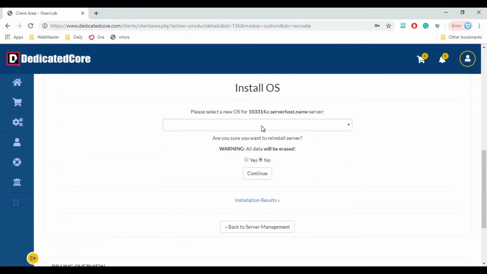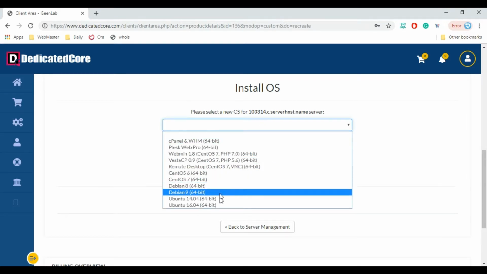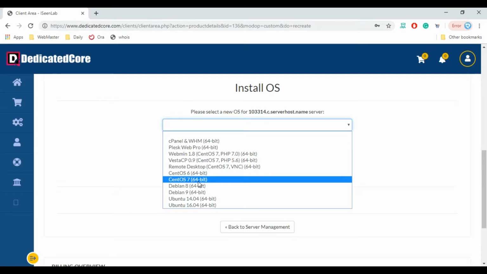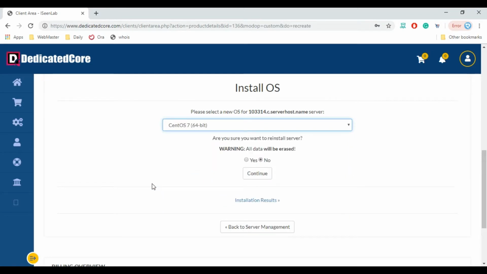Scroll down. Here you can find a lot of operating systems: CentOS 6, CentOS 7. In this case, I am going to install CentOS 7, and make sure that I click on the yes icon. This will erase the entire VPS data, and click on the continue option. Once you click continue, CentOS 7 starts installing on the VPS.